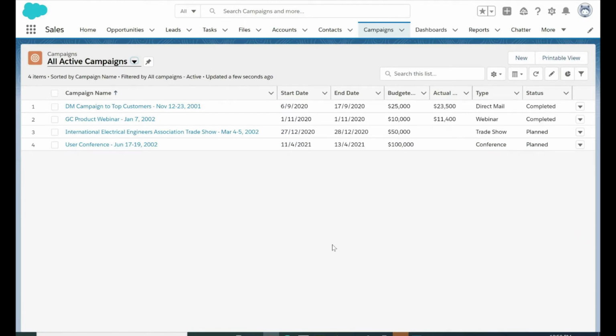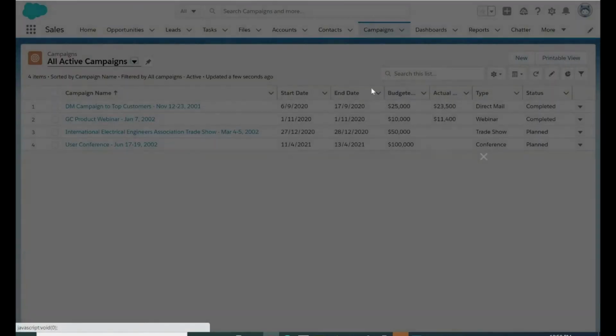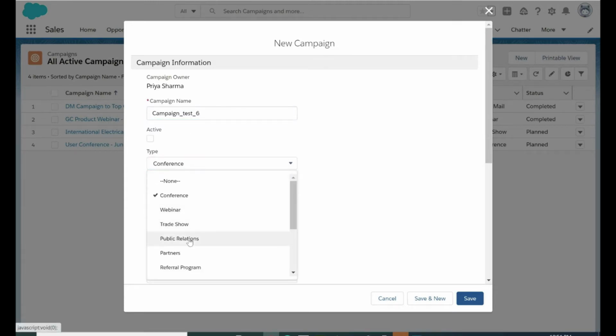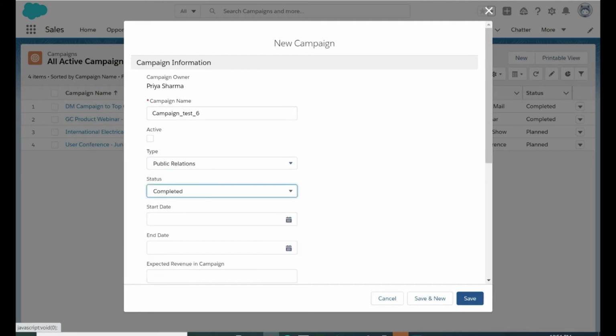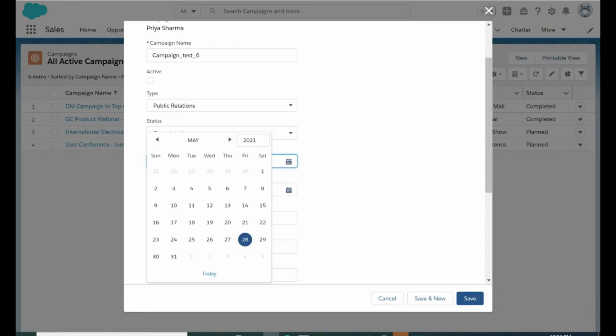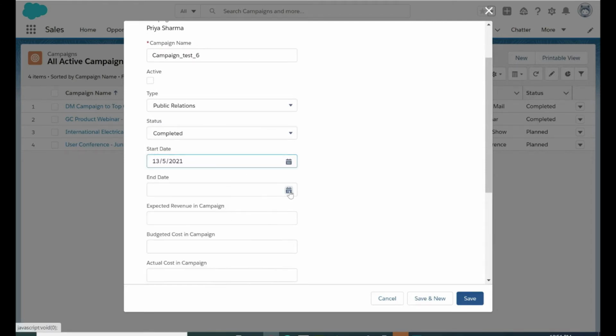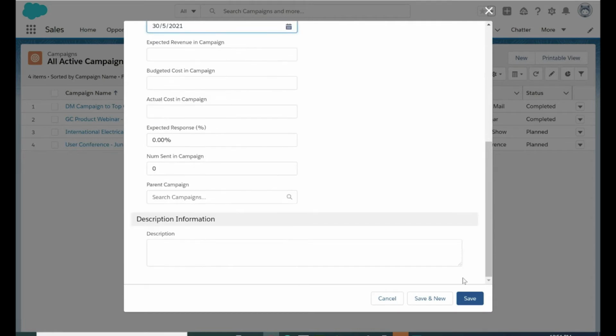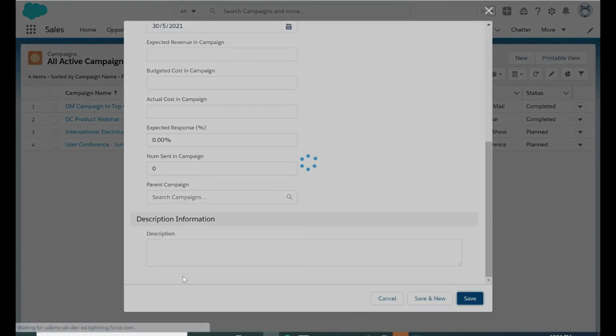Now let's verify the result. Let's create a new campaign. Let's put campaign test 6. Let's keep the type, maybe public relation, and the status should be completed. Start date, let's put 13th of May. Then stop date, we can put 30th of May. Let's save the campaign.